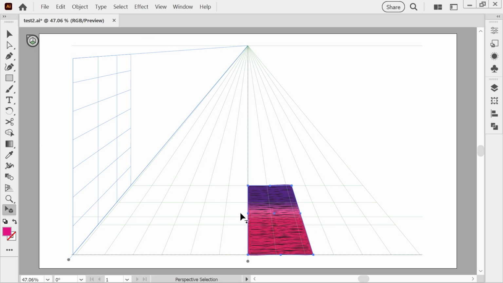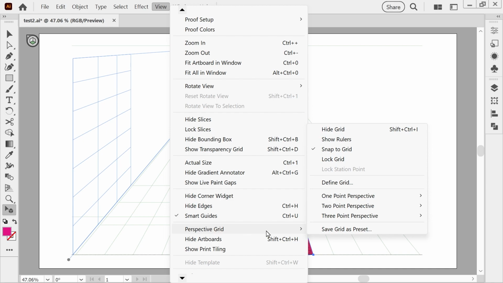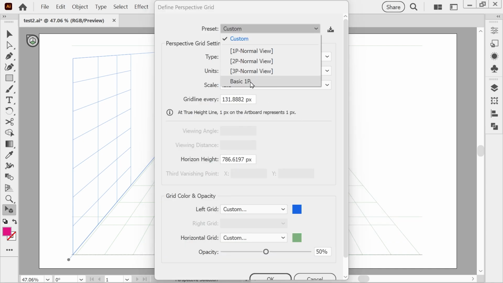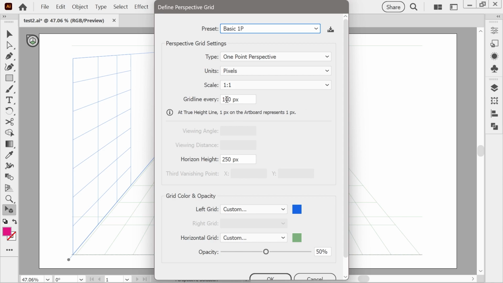The final thing to mention is how I got the grid. I noticed the default grid is kind of super complex. So one thing I would suggest you do with the perspective grid is do a define grid. I'll tell you the one I used, which was basic. I basically made the grid lines way higher. That way there's not so many grid lines. It's not so complicated to look at. And that was about it. And I changed it to pixels.